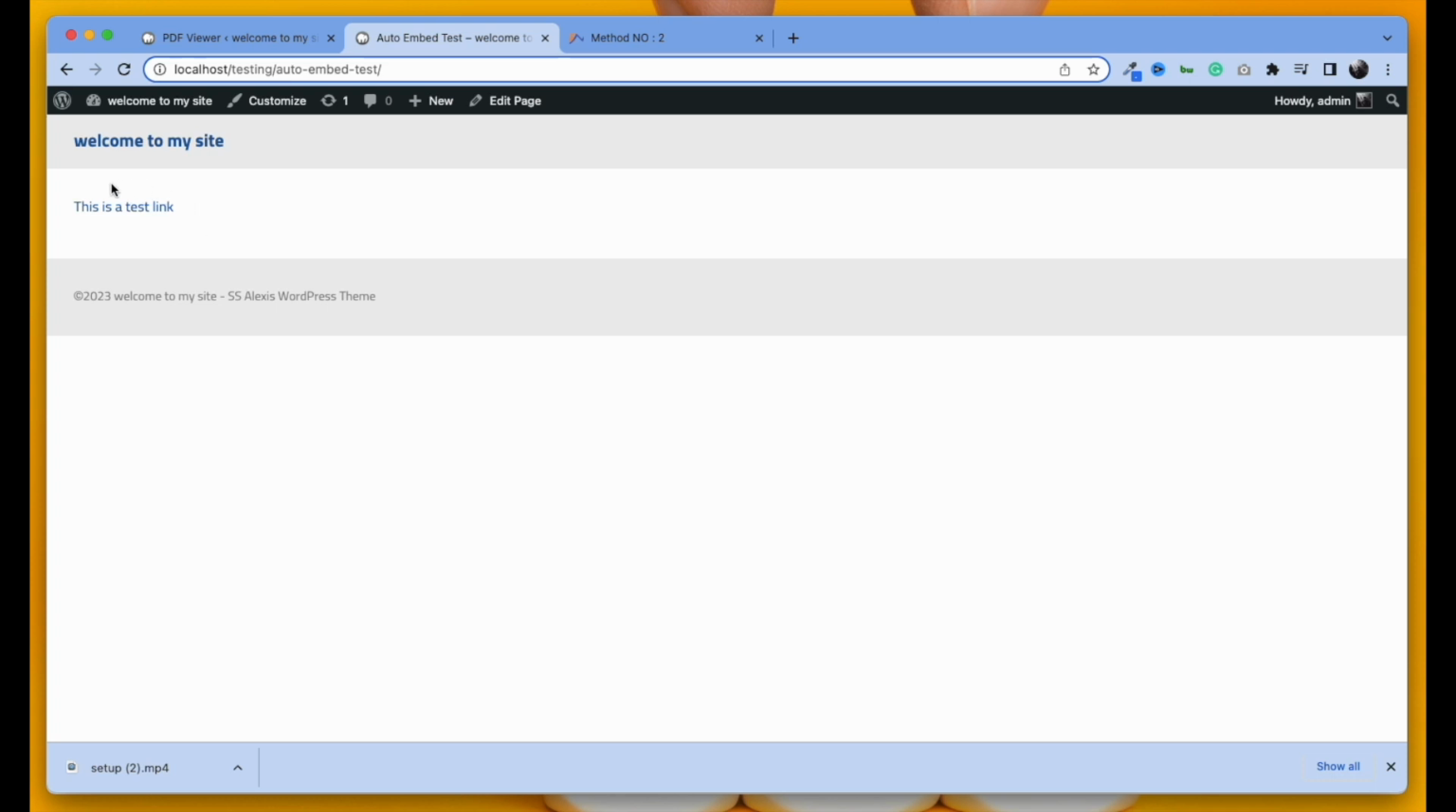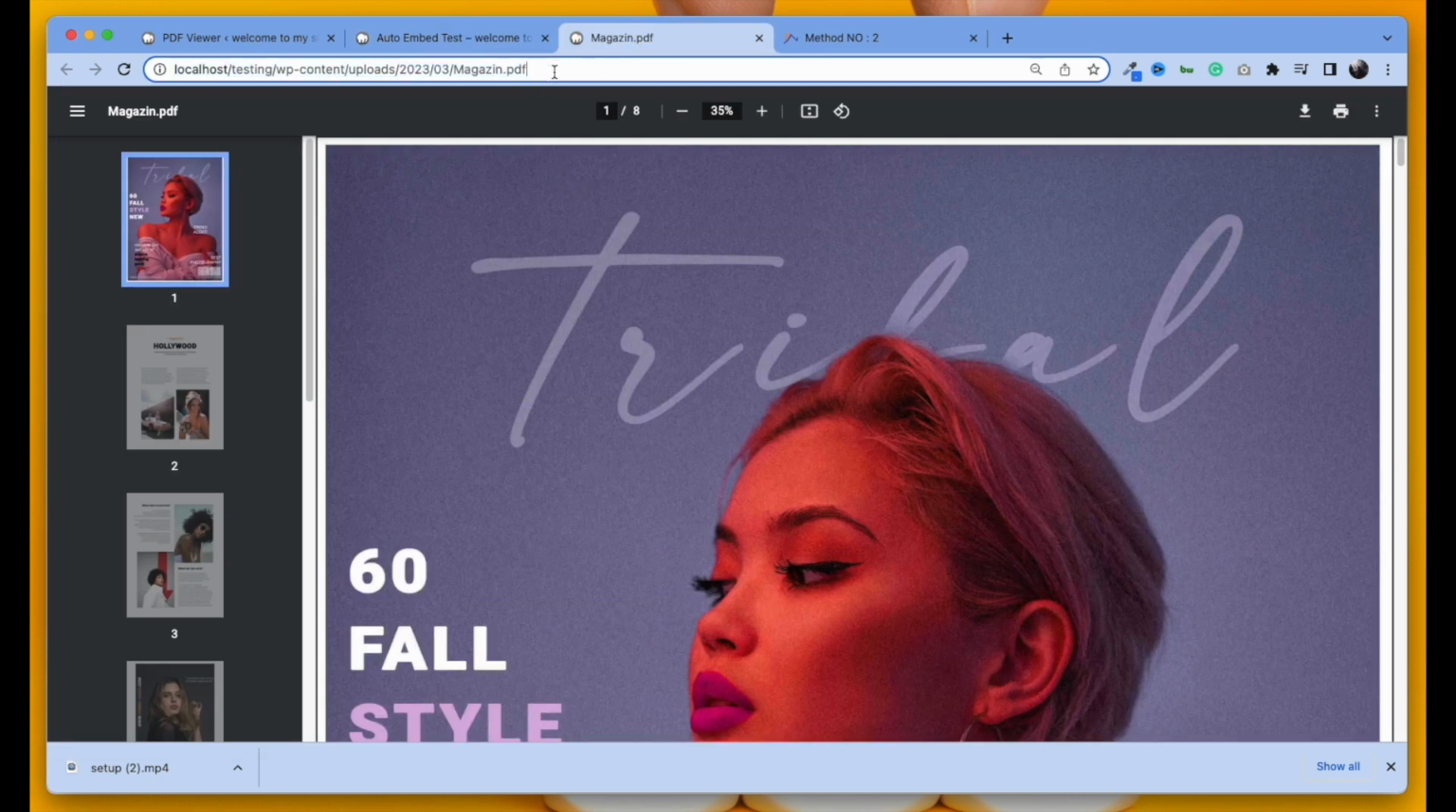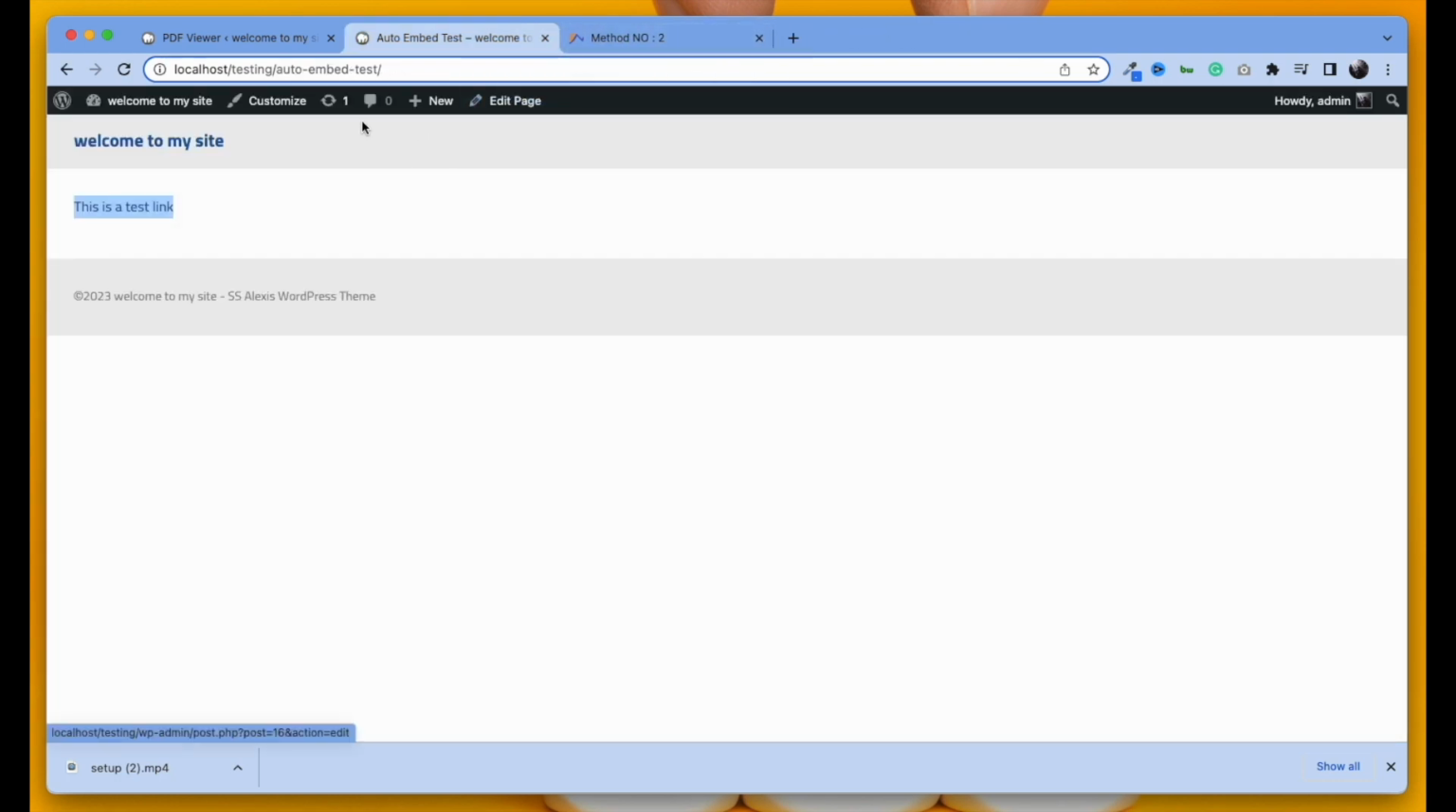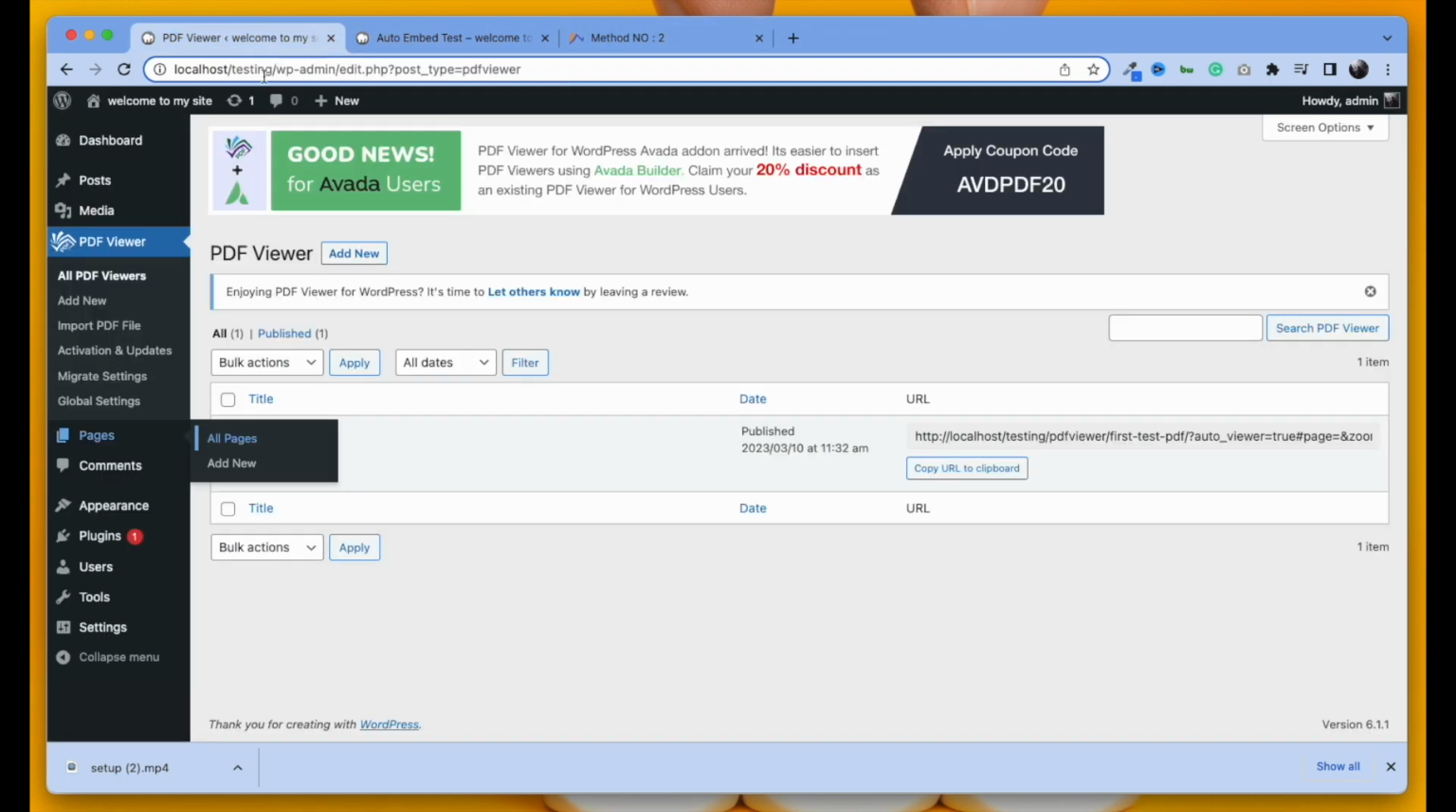You can see this is a test link which will open a PDF. Let's open it and we can see what this will do. So when we open this link, you can see a PDF file is opening which has a .pdf at the end of it. It is opened in the default PDF viewer of the browser, which doesn't look good.